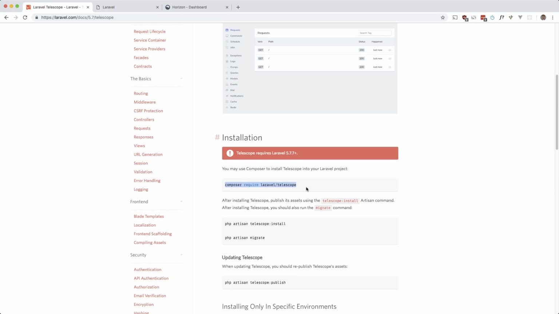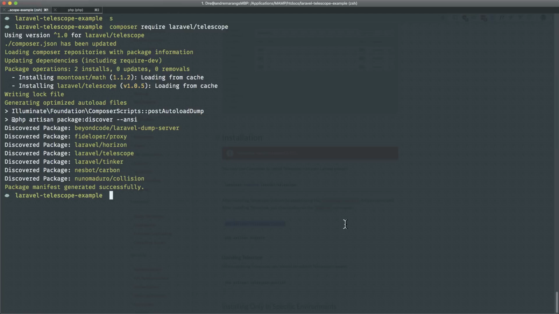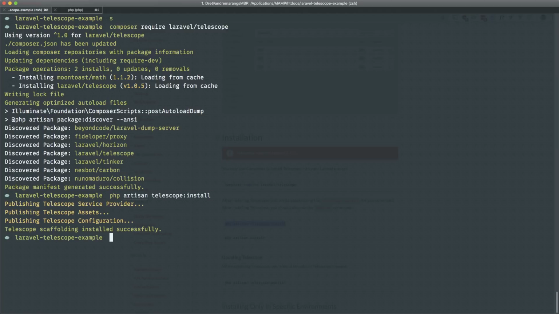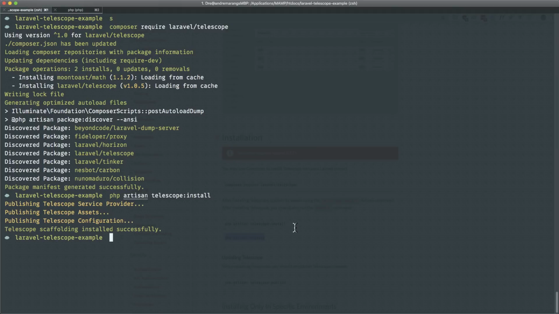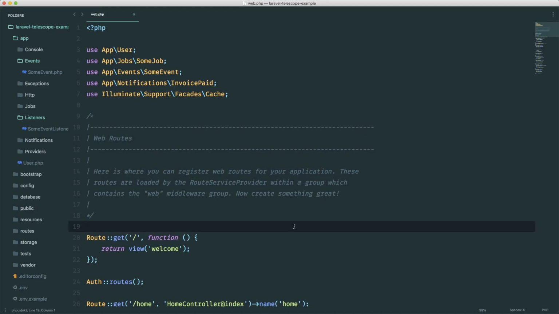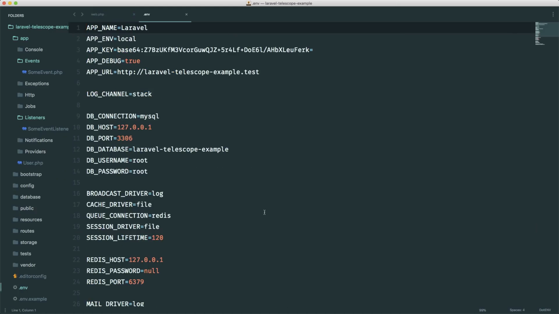Okay, next is to run the Telescope install command. Let's do that. Okay, and that published the service provider, assets, and a config. Cool. And now we have to migrate. I already set up my database and my credentials in my environment file. I also set the app URL.